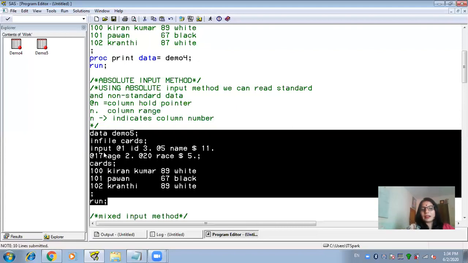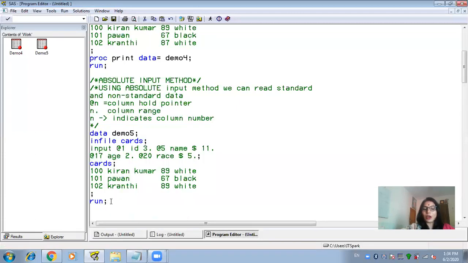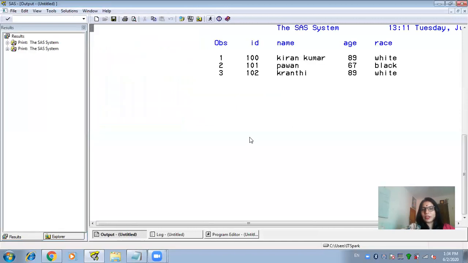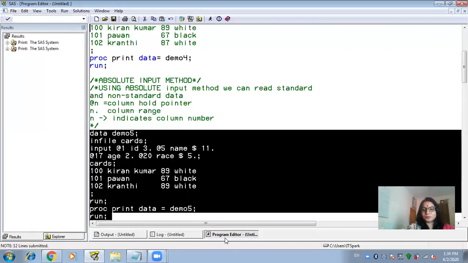Then you see that we didn't find any output, it is not printed. So just to print the output, we have to use the proc statement, proc print, and data equals to what you want to print, demo 5 semicolon, and then run as your closing statement. That's it. So you select again and run, and you check, your output will get printed. Here it is. So you see all the variables are there and we have properly read our data.